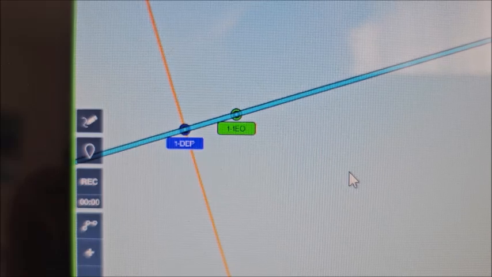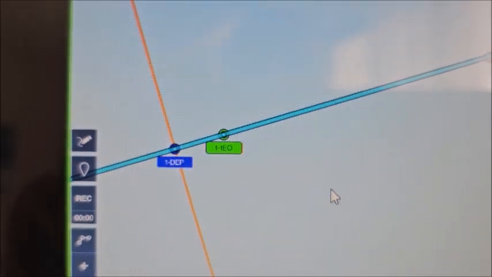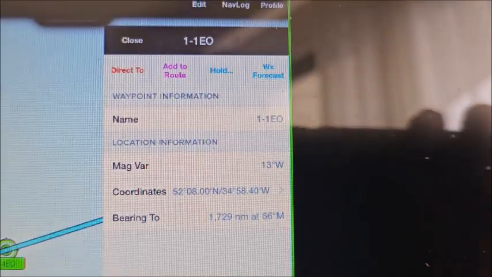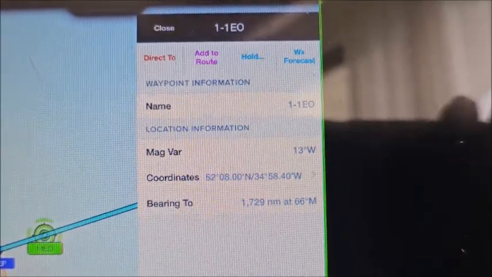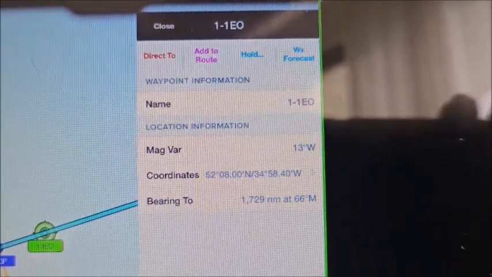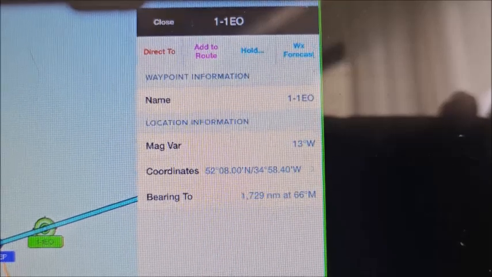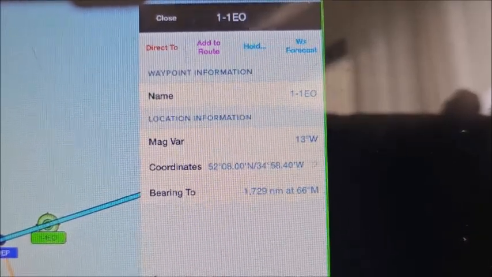Again, because they're bullseyes, I can tap on it and bring up more data. The only thing that's really of any use here are the coordinates. So if you wanted to confirm looking at your flight plan that we actually plotted it correctly, have at it, knock yourself out. But there's really no useful data in that regard.